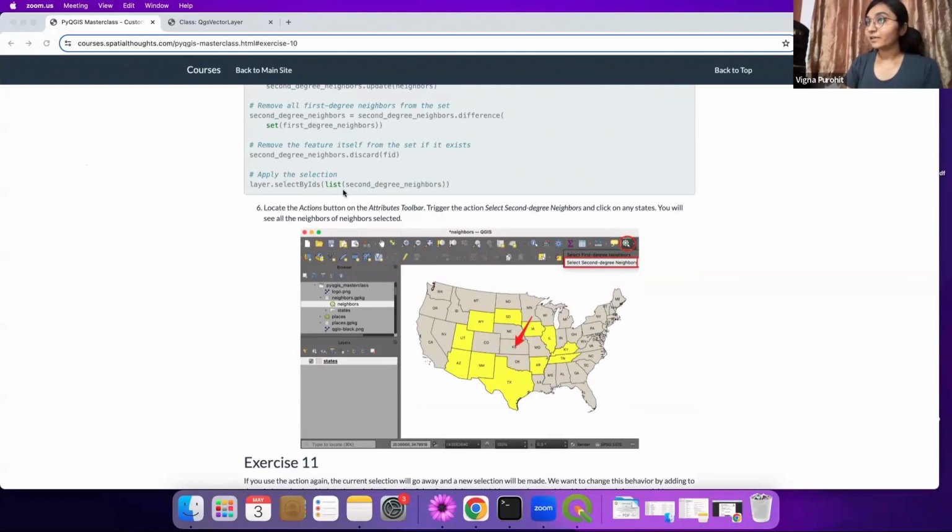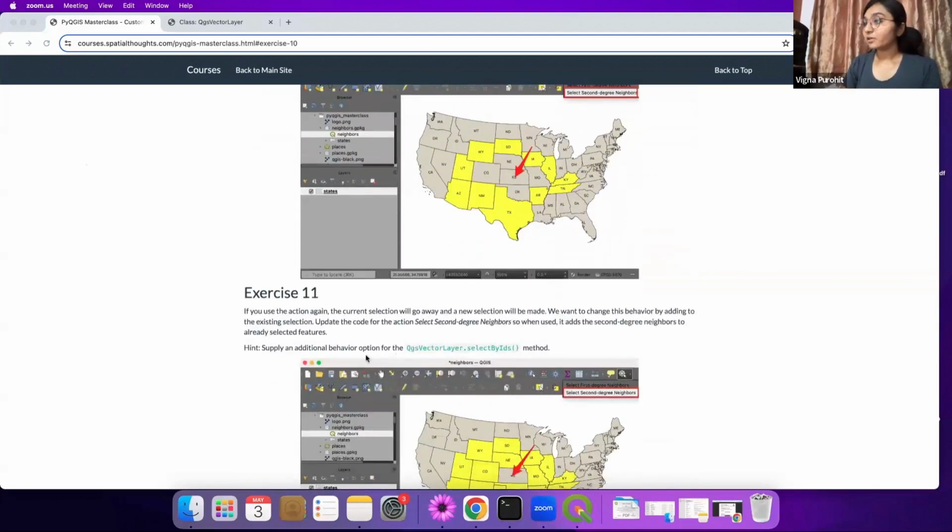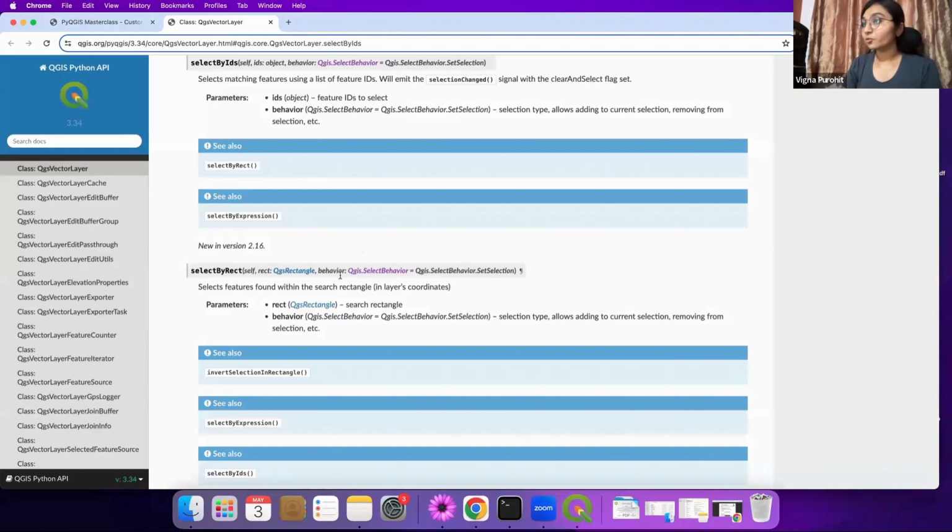So here you see that in the last one, you are selecting it by IDs. And here in selecting it by IDs, you see that you can define the behavior of selection. And it says that you can select type, like you can say selection type. You can allow adding to current selection, remove from selection. So all these things, the behavior you can control if you define it. So just try this one.